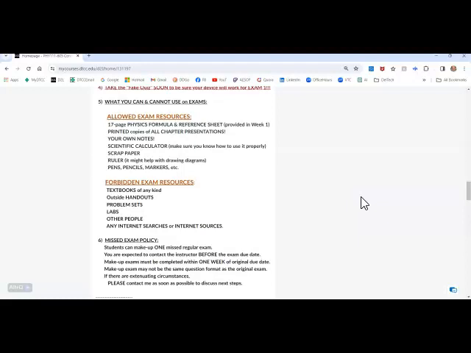It's 17 pages long, so print that out right away. In addition to the 17-page reference sheet, you can use your notes and all presentations from the units. Yes, you heard me right. These are a lot of useful resources because I want you to focus your efforts on understanding the material and using the formulas rather than spending a lot of time memorizing formulas.